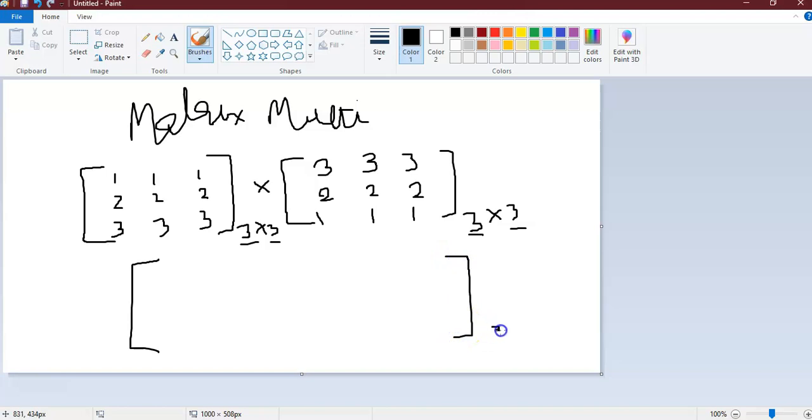Now how are the elements calculated? If we look at the element C00, that is the first element, and then C01, then C00, how is it calculated? We will multiply this whole row with this whole column. So how will this be? We will have, say this is A00, A01, A02, and this is B00, B10 and B20.